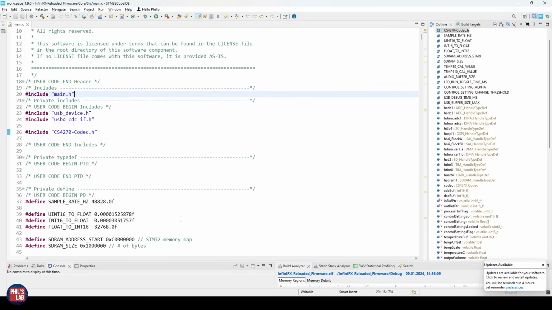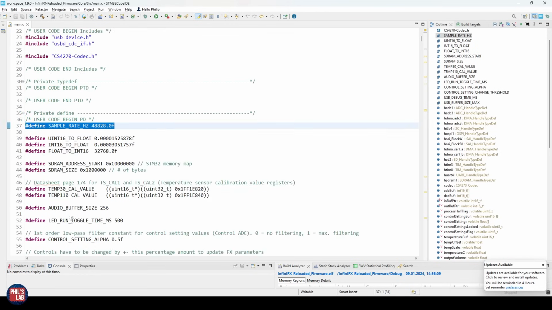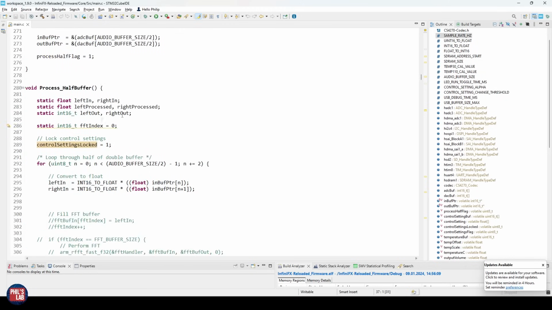So in the project that I'm loading onto my STM32H7 microcontroller, I have defined that I'm running at a sample rate of approximately 48 kHz, and I'm using a 16-bit bit depth configured for the codec. Of course, changing these sample rates and changing the bit depths could improve or decrease the performance of the overall system.